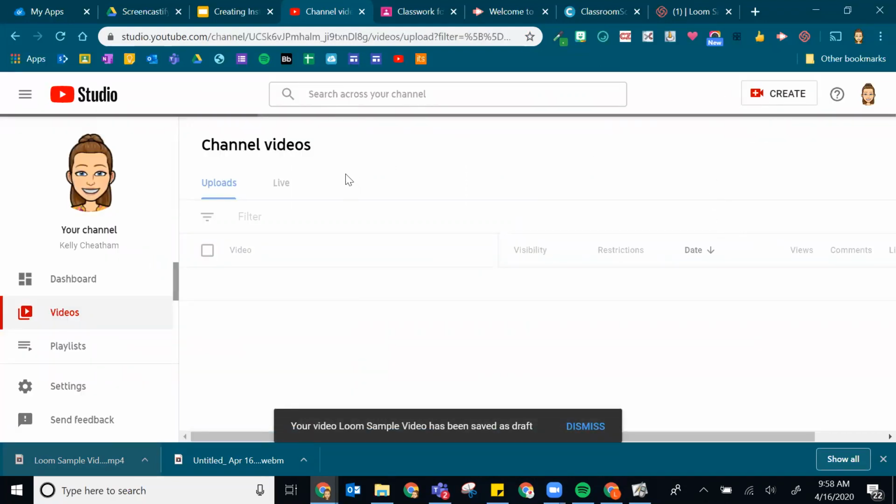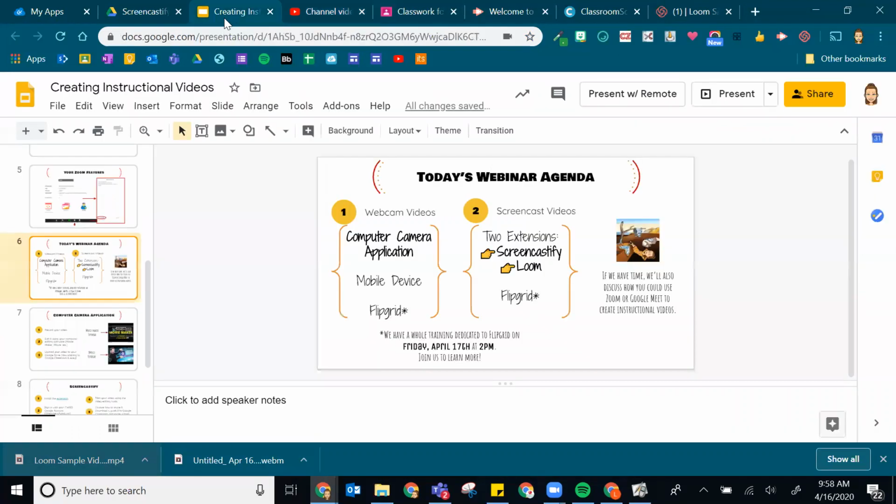Okay, I'm going to go back here. And what I was just saying before I stopped for that question, in Zoom or Google Meet, as a reminder, you can record those meetings and you have the option of sharing your screen. So if for whatever reason you can't get any of these options to work, or you just don't feel comfortable with them, you always have the option of taking that recording from your Zoom or your Google Meet meeting and sharing that out with your students.